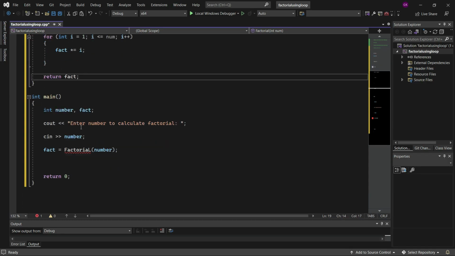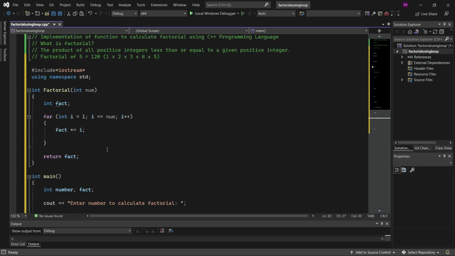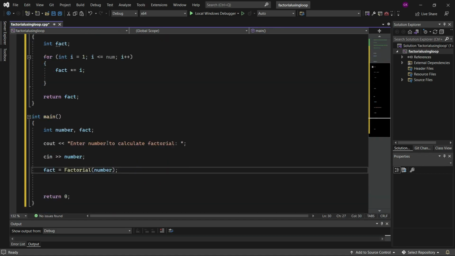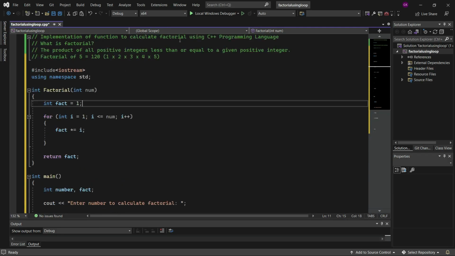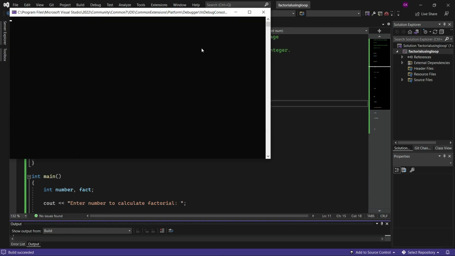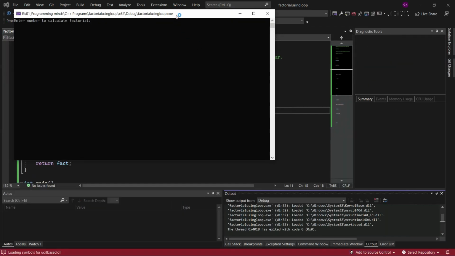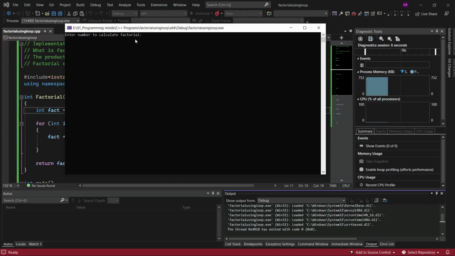Okay, so what is wrong here? We need to define factorial as 1 first. Okay, so let's run the program now and see if it is working well. Our program is running successfully and it's asking us to enter number to calculate factorial. So let's enter 5 and press enter.